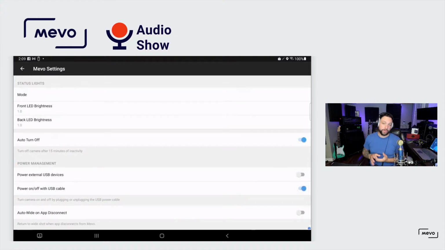I also recommend, if you are going to use this feature, if you look above that where it says auto turn off, we want that to be on as well. What this will do is if the Mevo does not sense any type of power after a certain amount of time, 15 minutes of inactivity, the Mevo will actually shut itself off. So you don't even have to worry about turning the Mevo off necessarily. All right, so let's see if we can dive back into the app.